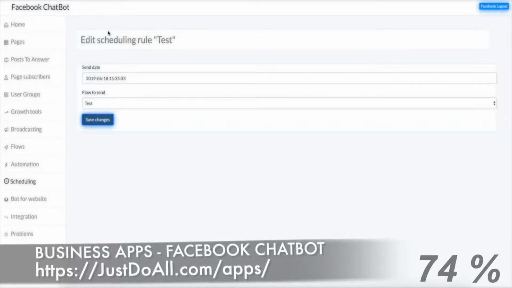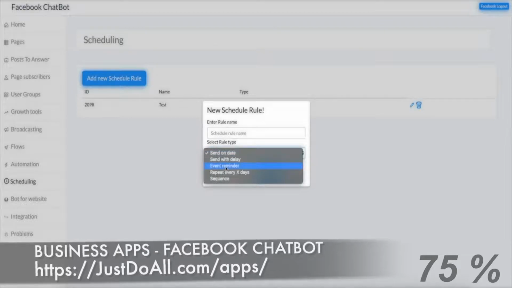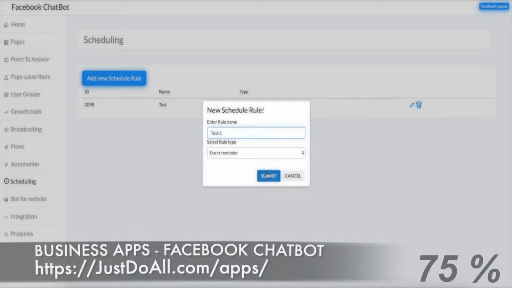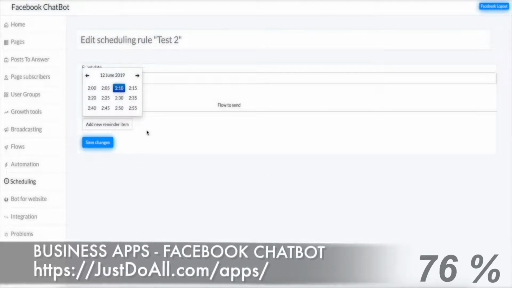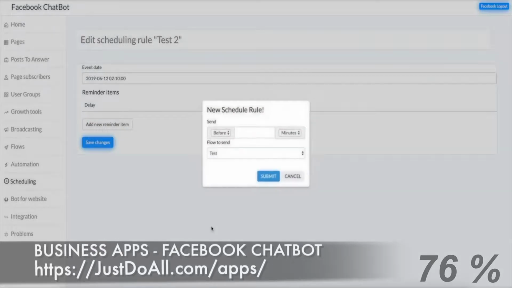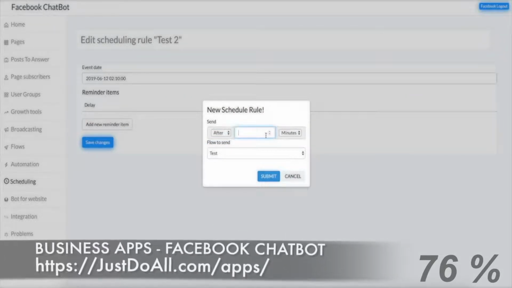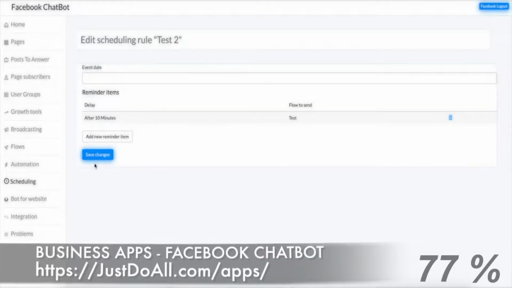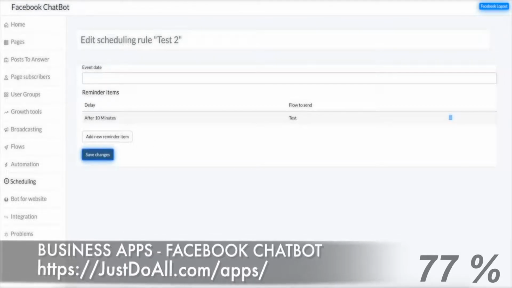You can add other rules as well. If I go back to scheduling, I can add a new rule. We'll do event reminder. Event date, down to the minute. And the reminder item could be after 10 minutes, send test. So something along those lines would be for the scheduling for the event.